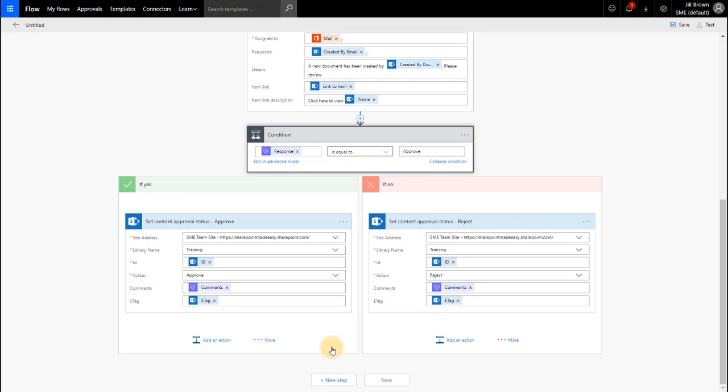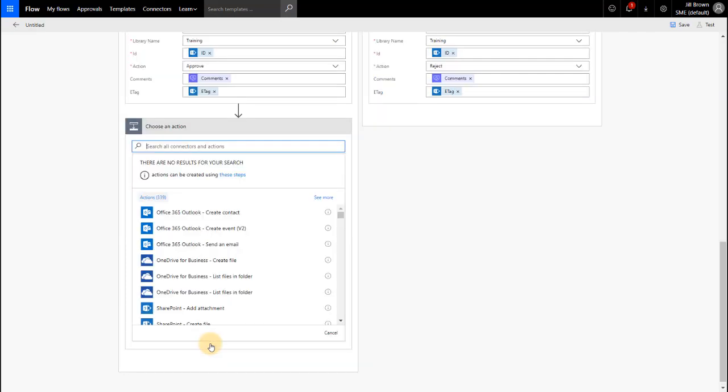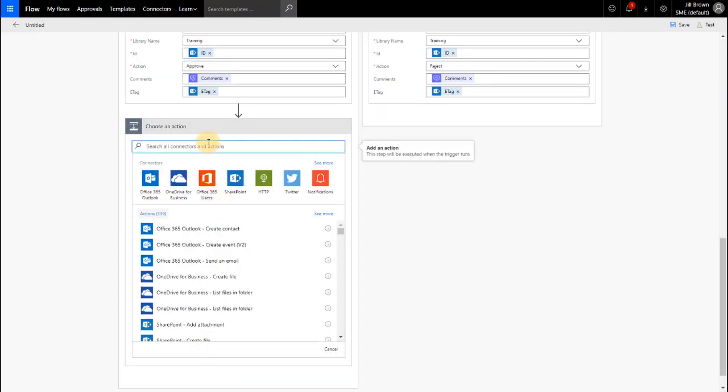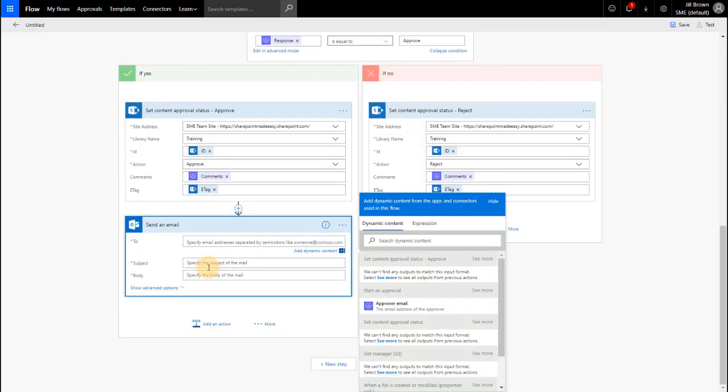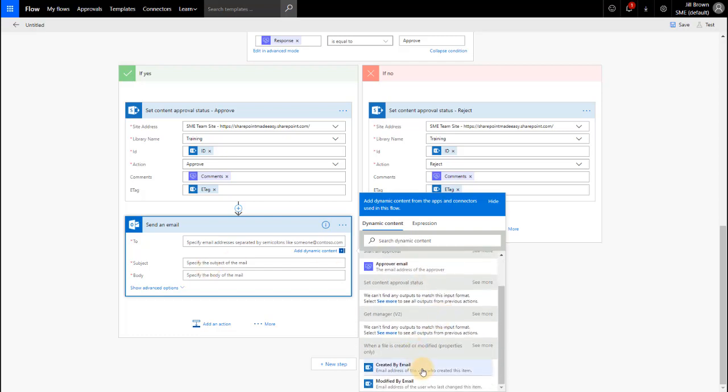So next we're going to set the emails. So let's go over to the approved area and add an action. And I'm going to send an email. I'll select Office 365 Outlook, send an email. For the to, remember this email is for notifying the creator that their document has been approved. So we are going to look for the created by email.